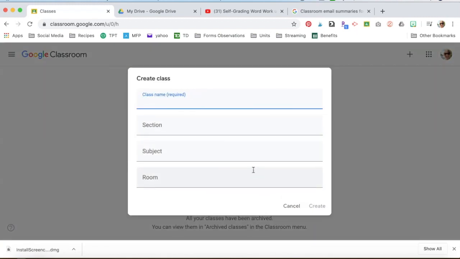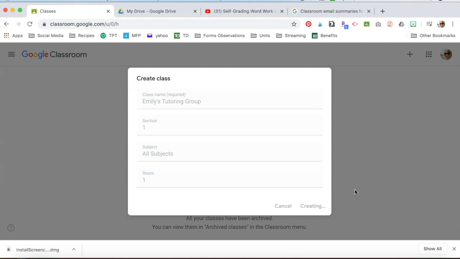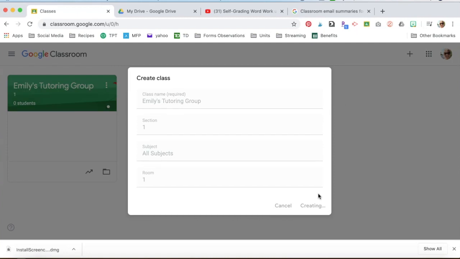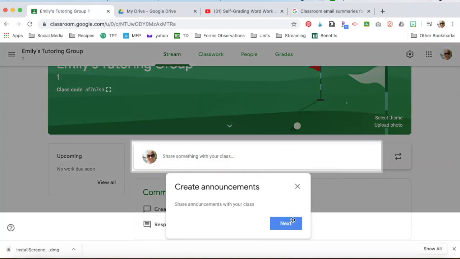Here is where you will create your class. So you can give it a name. And then you can give it a section if you want. You can put subjects. I might put all subjects. And a room number if you're a classroom teacher. Or you can also leave those things blank if you want. So once you hit create, your classroom will show up. And there it is.